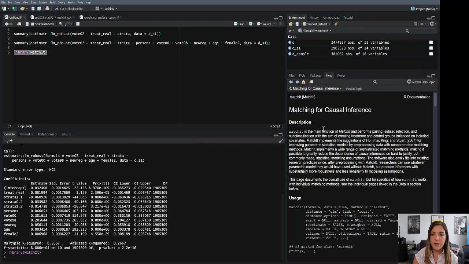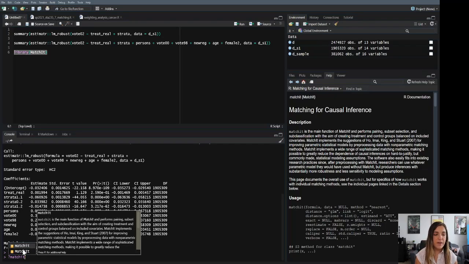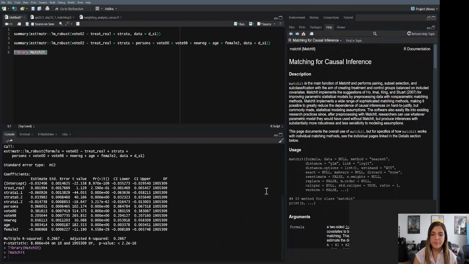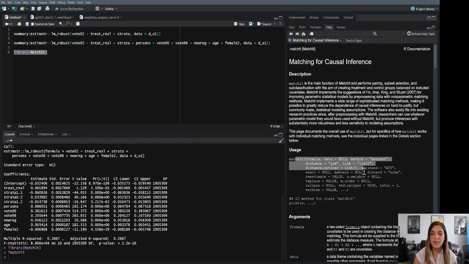So as you can see here, it's very useful to always just do a question mark and the name of the function that you want, basically because you can see here all the different arguments that you have and that you can actually use. So let's do the first one.